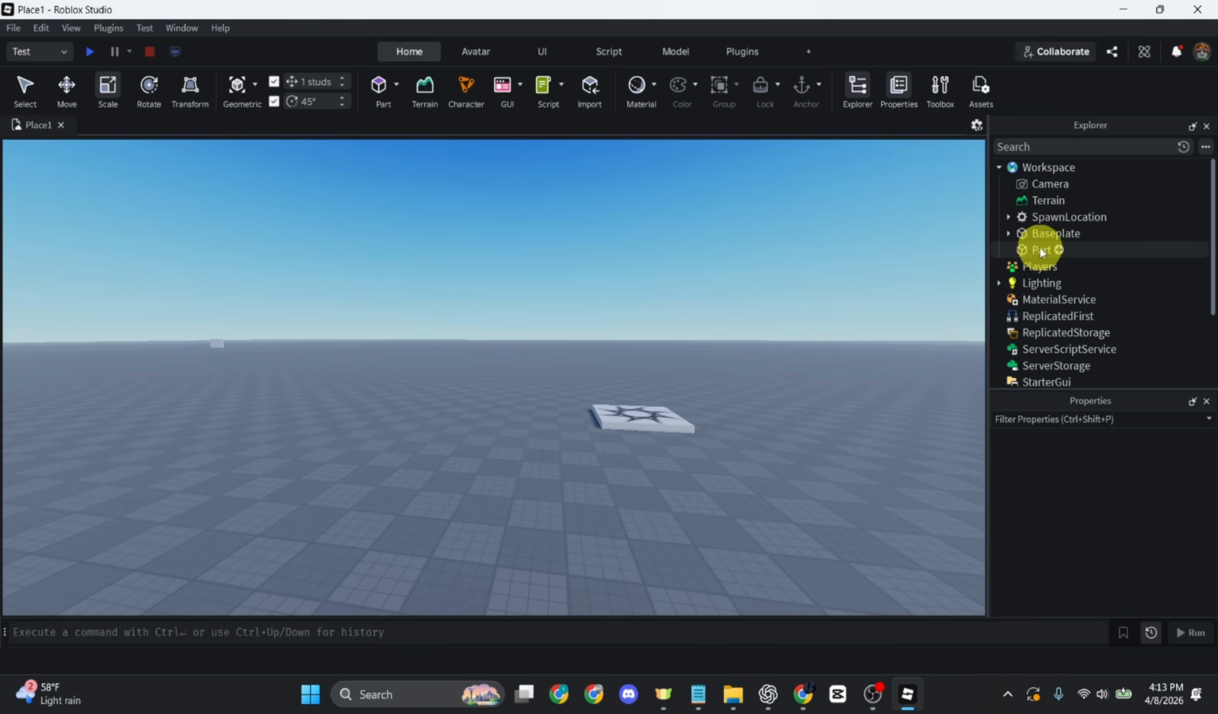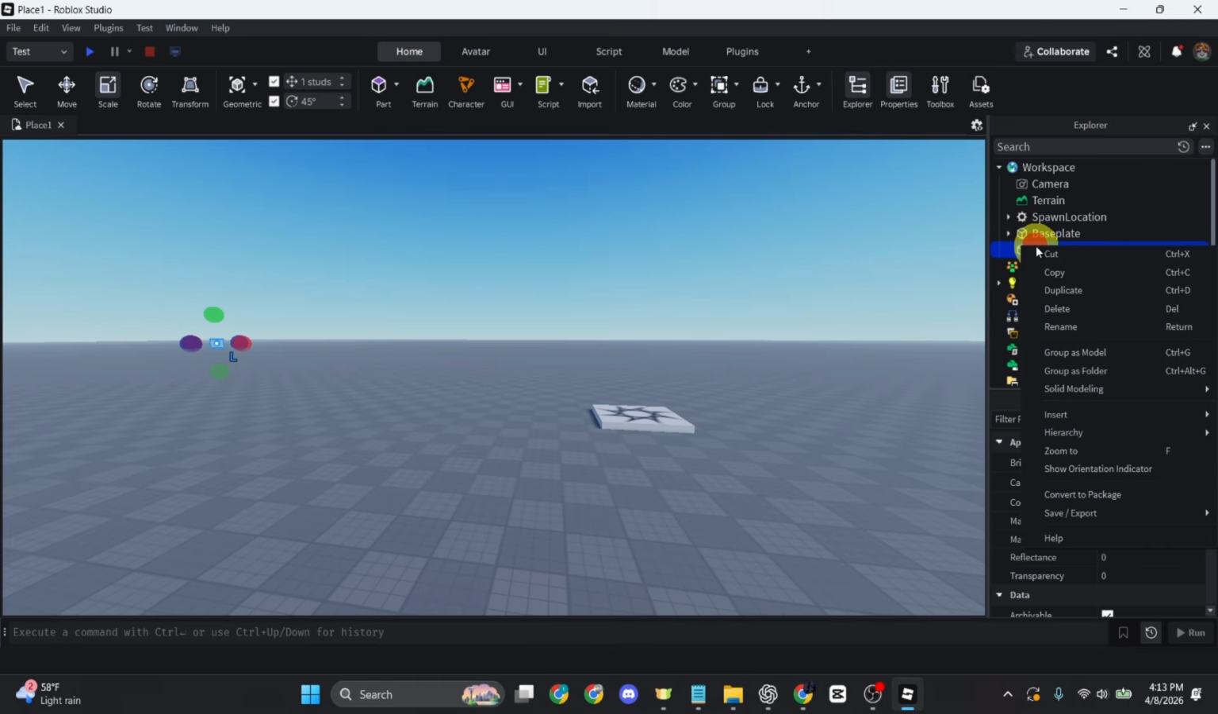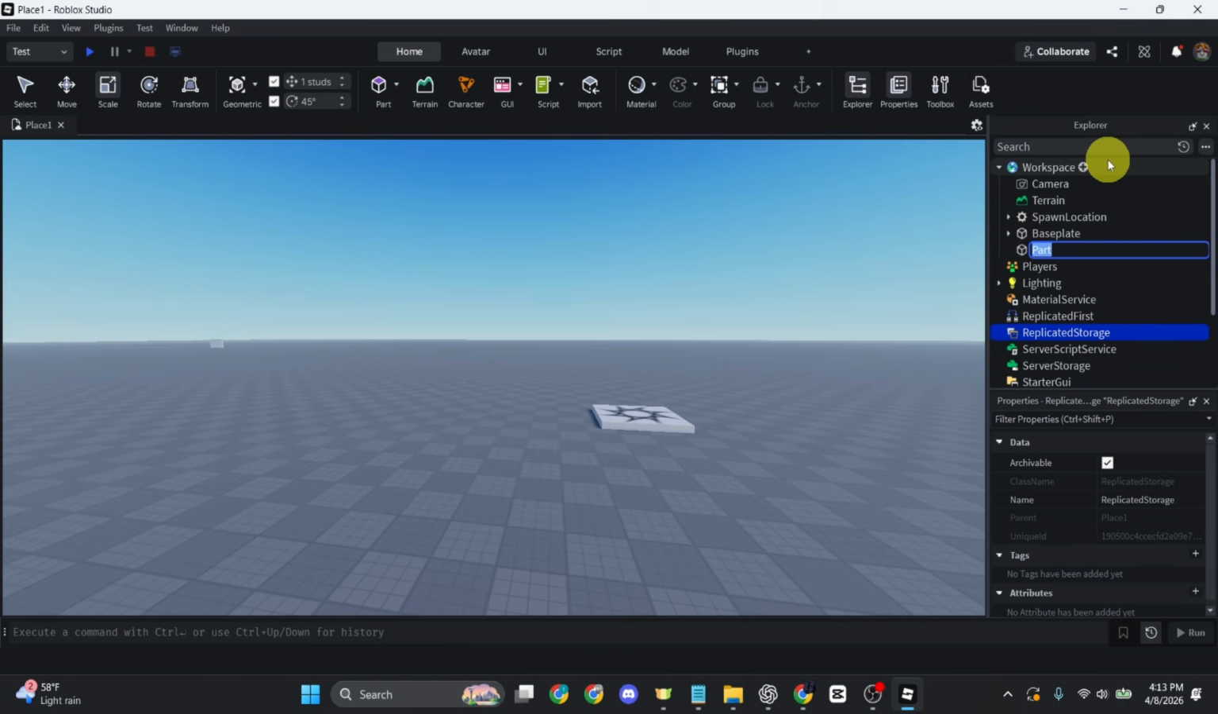And once you have done that, you can go ahead and rename your part in the workspace. So just right click on it and choose to rename. So rename it exactly like PART and 1 and hit enter.